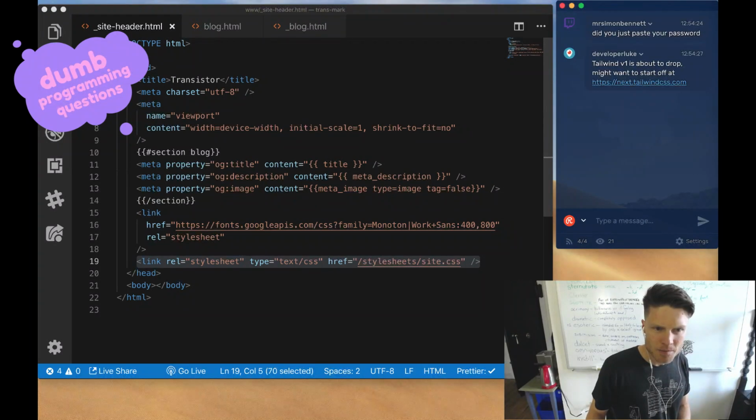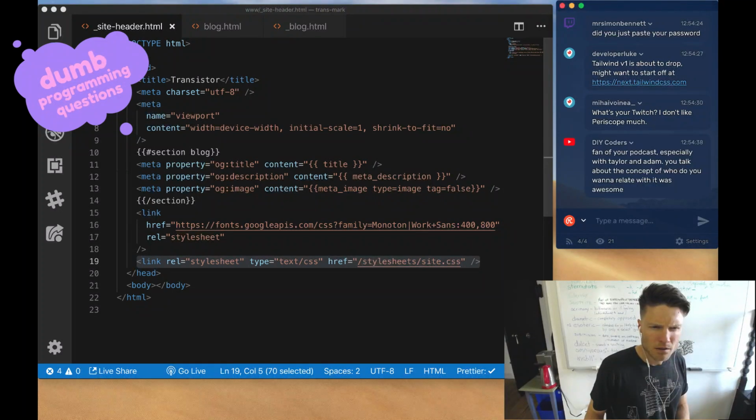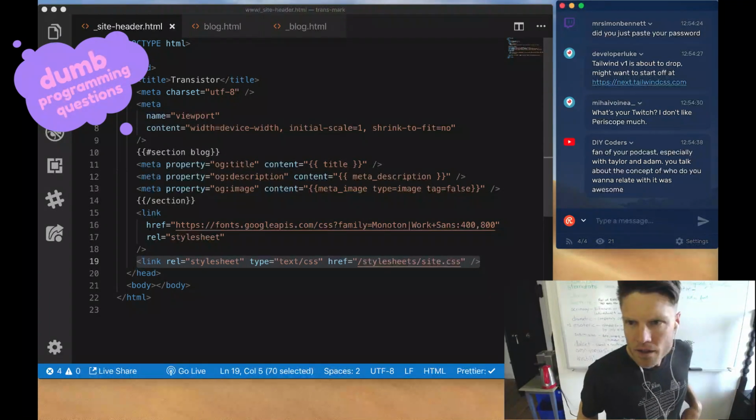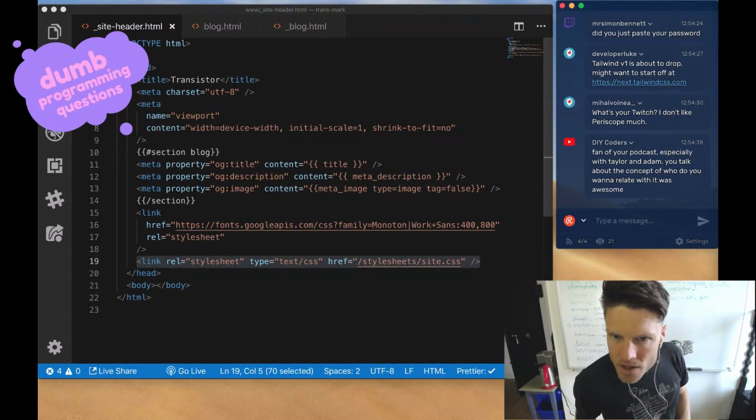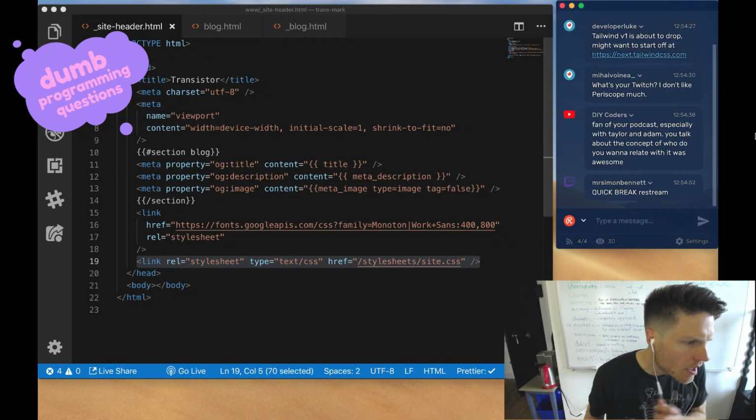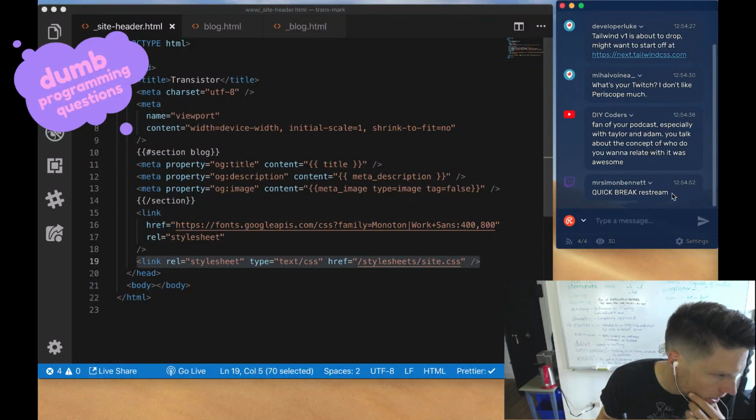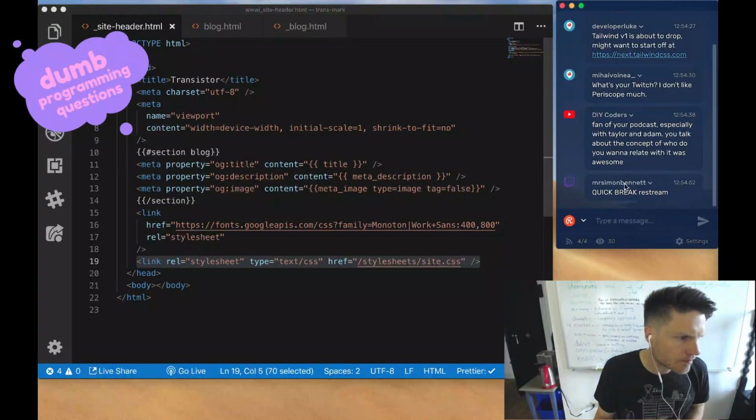Yeah, I did just paste my password. I'm going to replace that now. It's one of the things of going live. There. Now it's changed, and there. My Twitch is Mega Justin.